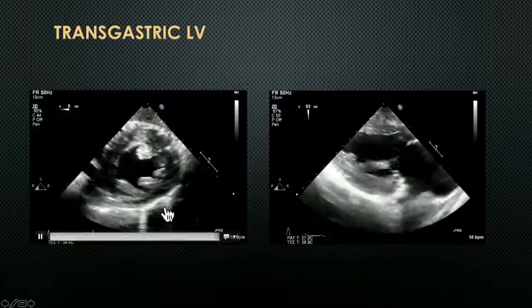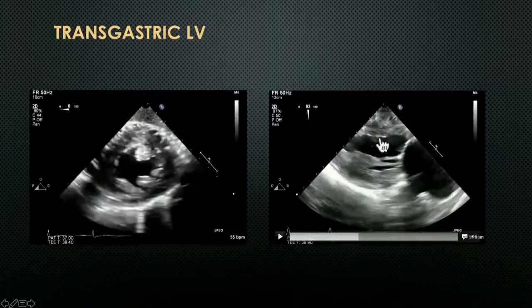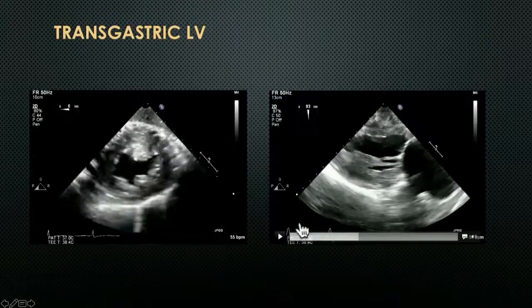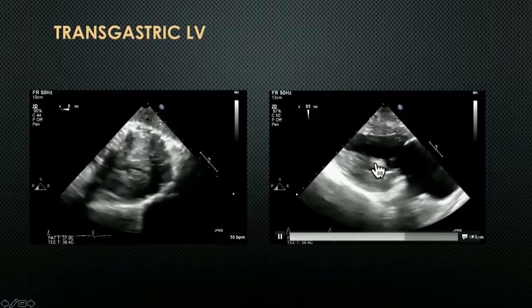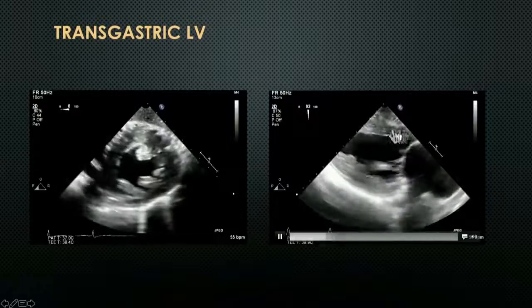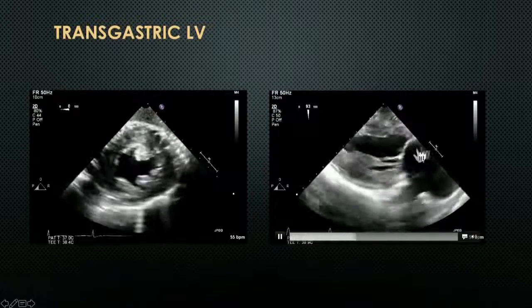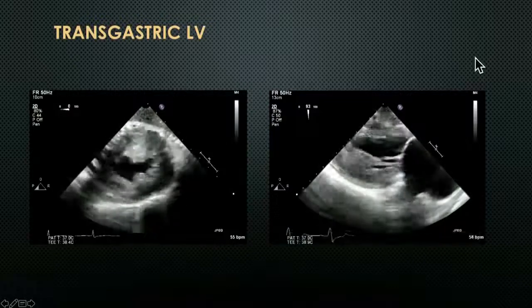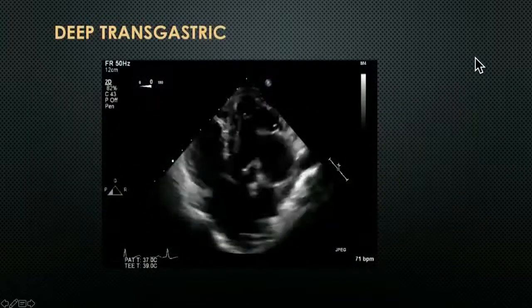And again, we can change the plane to 90 degrees and basically get a transgastric long axis view with the anterior wall, anterolateral papillary muscle, and inferior wall of the heart here, and the anterior leaflet and posterior leaflet of the mitral valve. You can even see the left atrial appendage peeking in here, although that's not a guarantee.